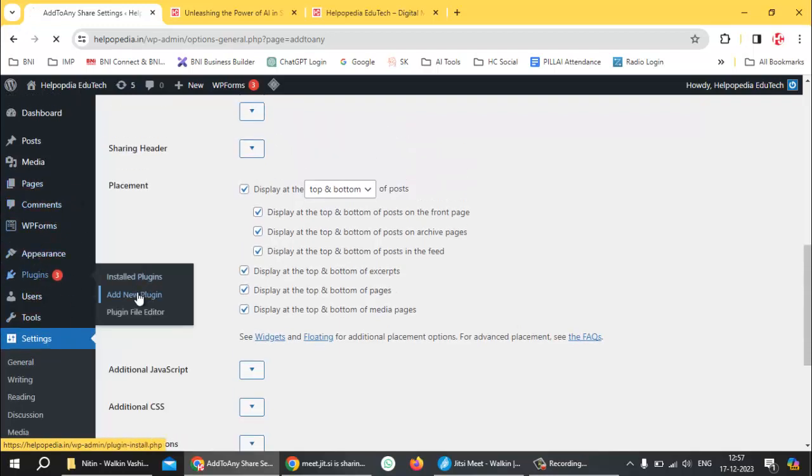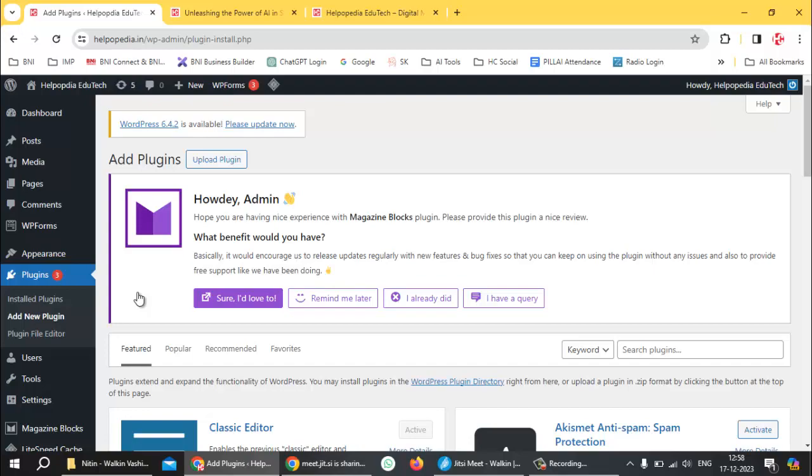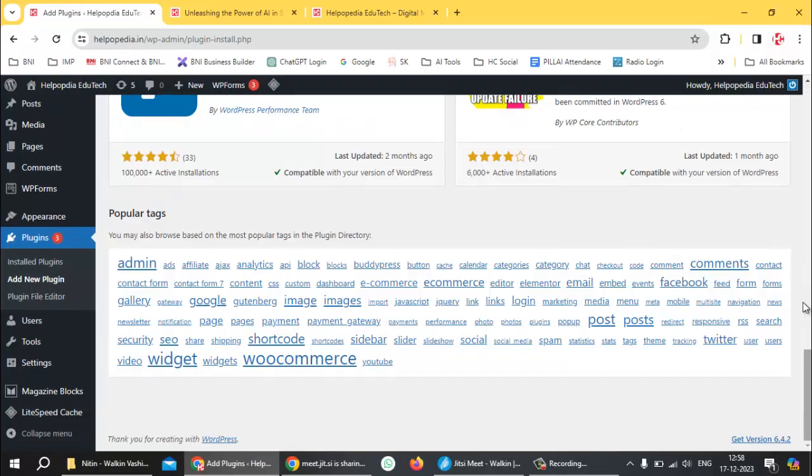Yes. Add new plugin. And if you do not know what feature you want in your website, then in that case you can just scroll down and there are certain keywords over here. So these are all popular tags. So you may also browse based on the most popular tags in the plugin directory. So over here you can see there are lots of keywords and you can use this.